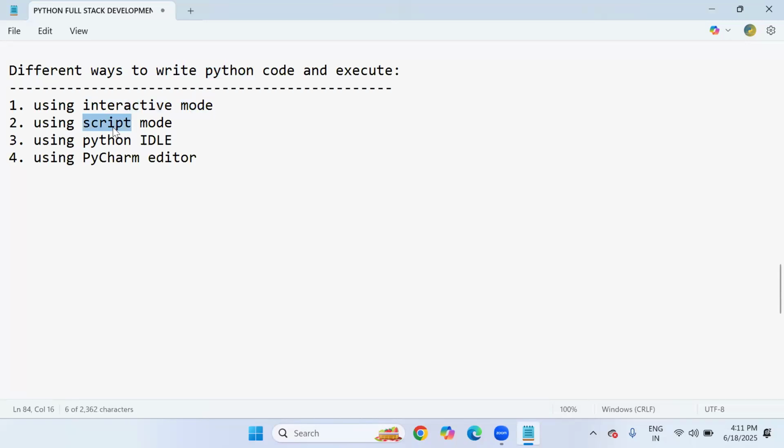Next, I'm showing script mode. Script mode means you need to type the Python code completely and you must save the file with .py. Once you're ready with your script file, the .py file, later you can execute that script file. So let me show you how to write Python code using script mode and run it.